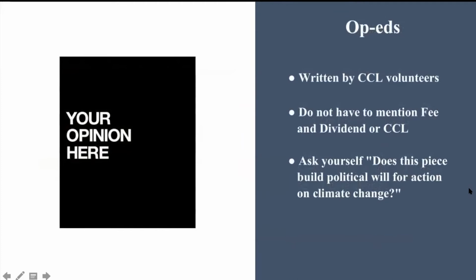Op-eds and guest columns. Use this form to report op-eds, guest columns, and viewpoints written by CCL volunteers that have been published either in print or online. Although they do not have to mention fee and dividend or CCL, it's great when they do. To determine whether it should be counted, ask yourself, does this piece build political will for action on climate change? Op-eds are much longer than letters to the editor, generally between 600 and 1,300 words, depending on the newspaper's guidelines.